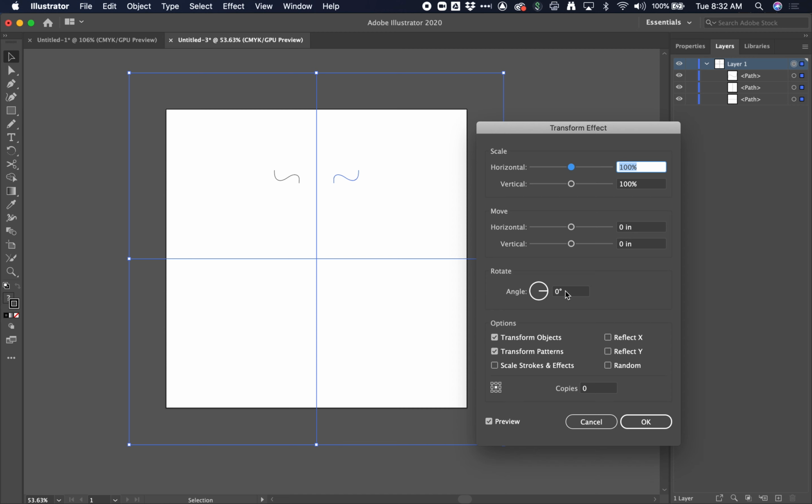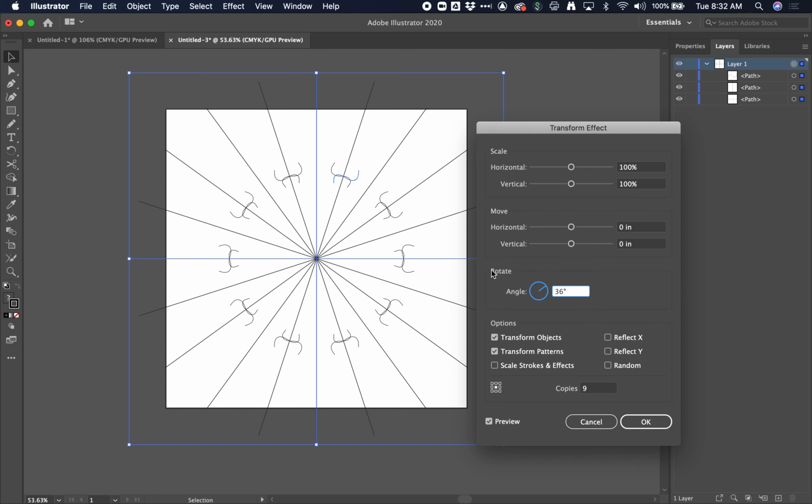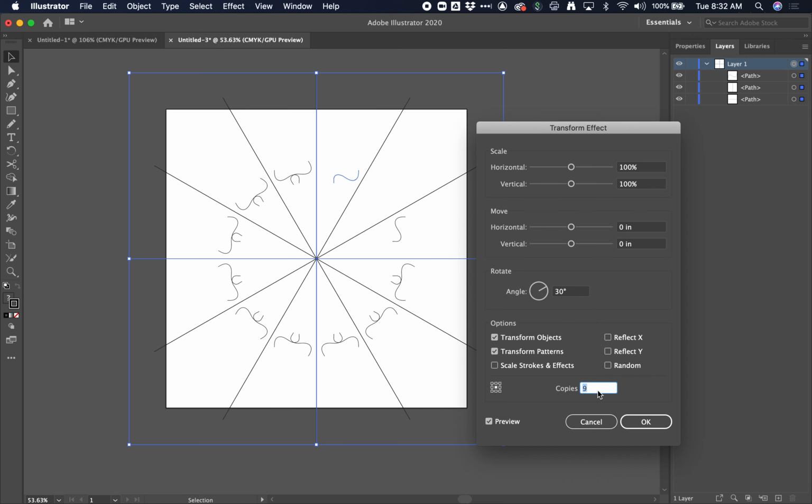And the way it works is we're going to have one less copy than we have number of segments. So for instance, say I have 360 divided by 10. That gives us 10 segments. I will need 9 copies, right? And you can kind of see the preview shows us exactly how that would be. If you wanted more copies, you go 360 divided by 12. That would be 11 copies. And again, that'll give us the perfect circle that we want.